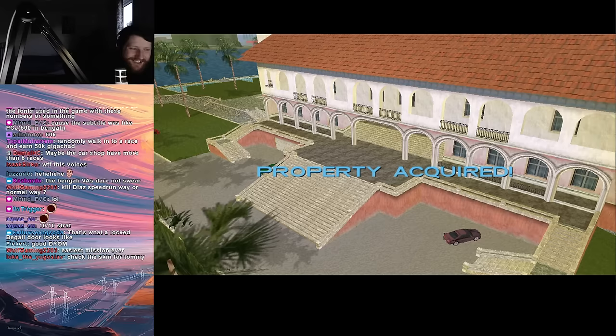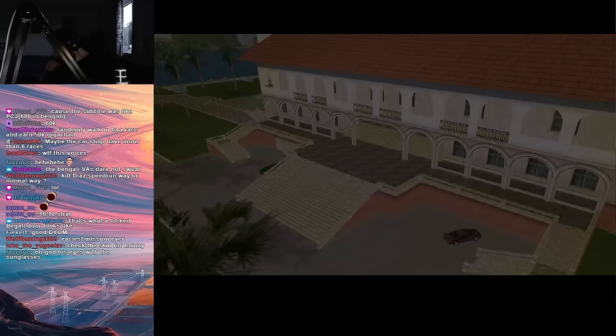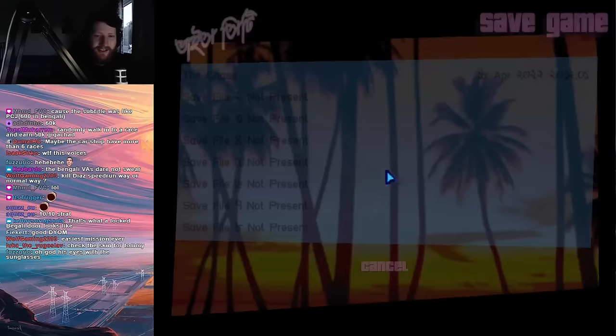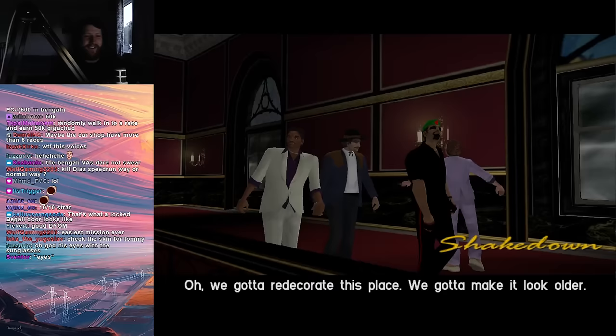Z mission. Okay, so now we should have Shakedown unlocked, I think. Yes, we do. Perfect. So we skipped all the early missions.